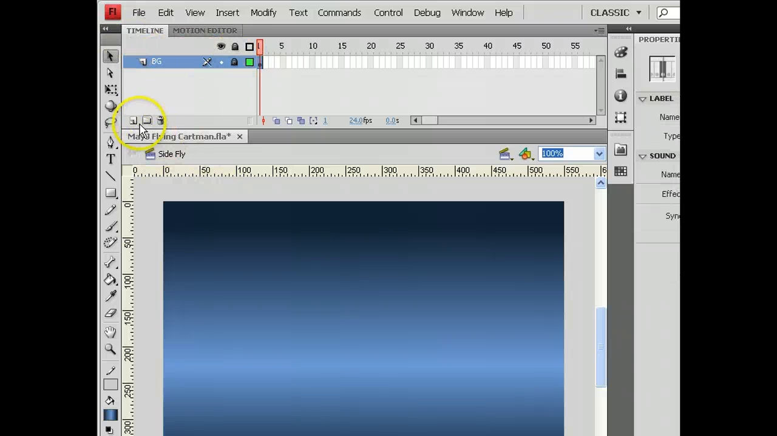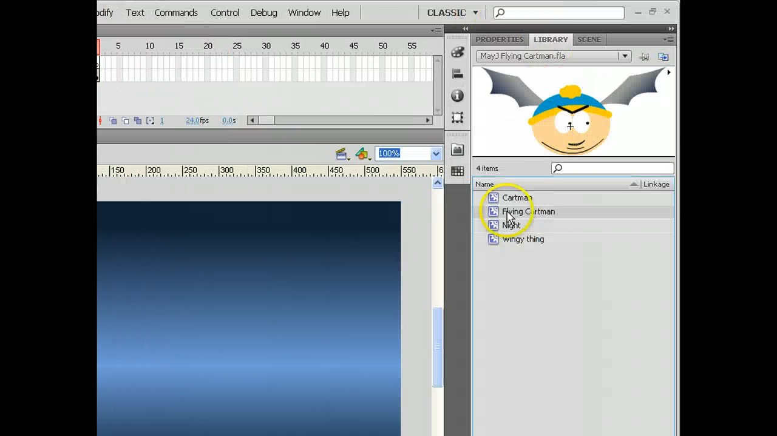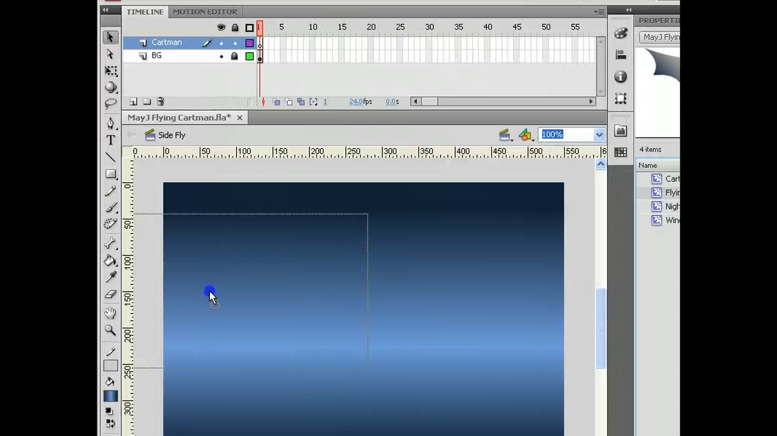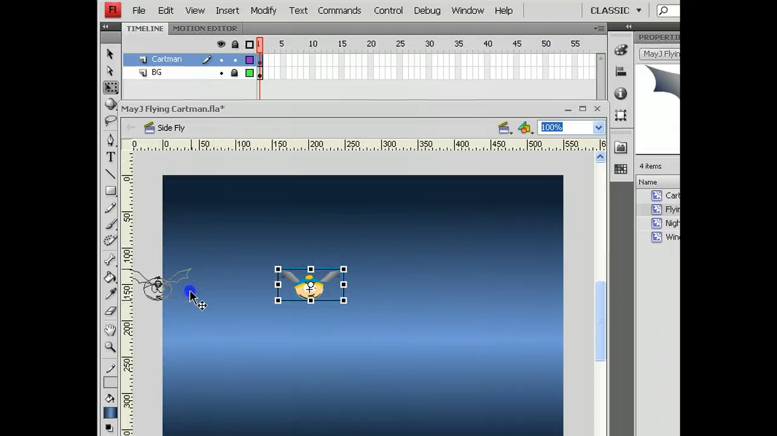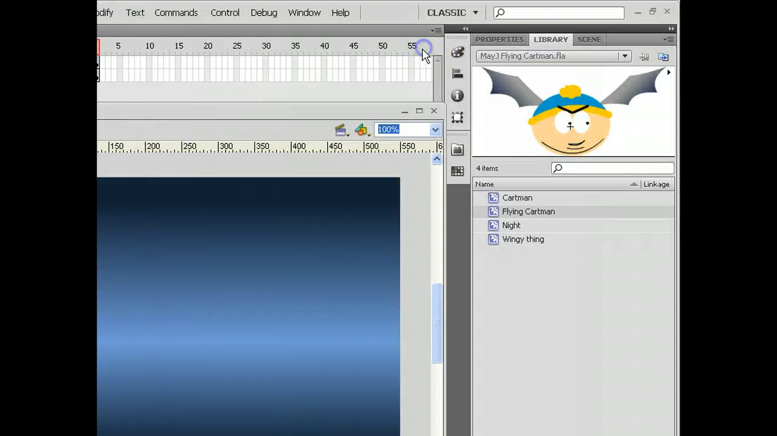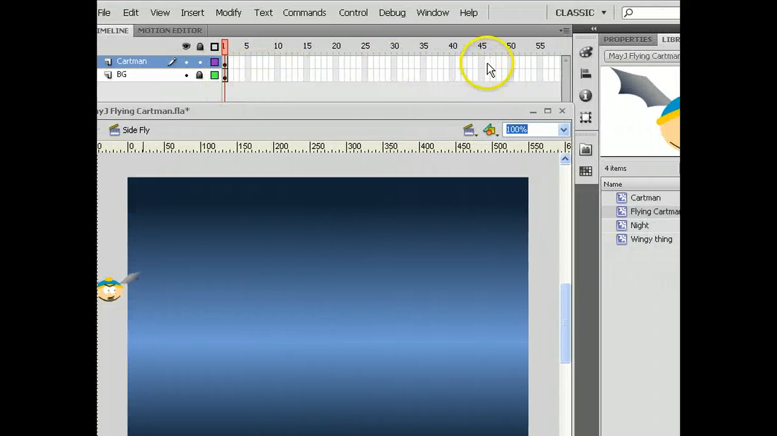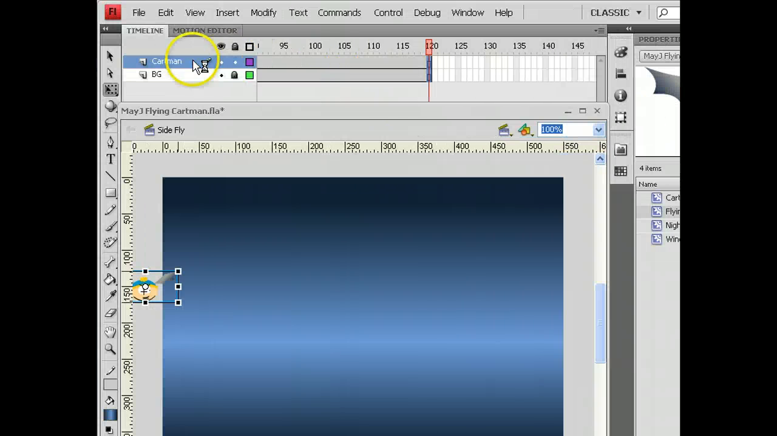I'm going to lock it down so I can't mess around with it. And now I'm just going to make a Cartman layer. Grab from the library. I still have my flying Cartman. I'm going to drag him, put him down here. Scale him down so he's a nice small little thing. I'm going to have him fly from one side of the scene to the other over the course of about 5 seconds or so. There's frame 120 about here. F5 will stretch that scene out.